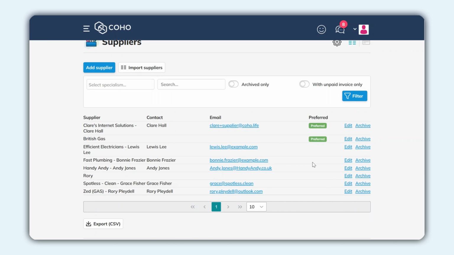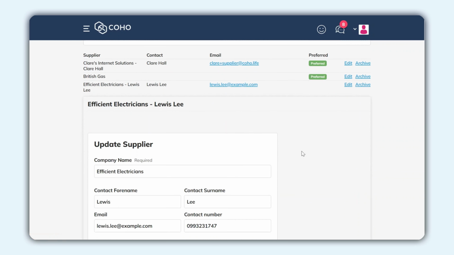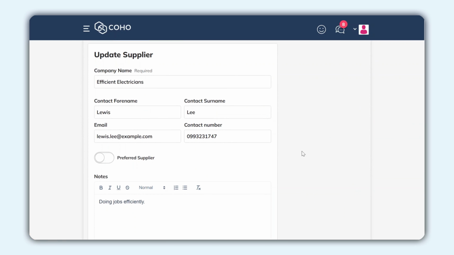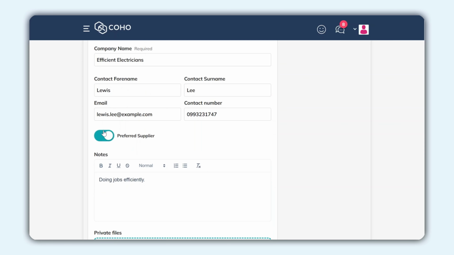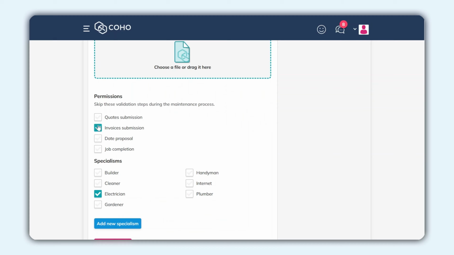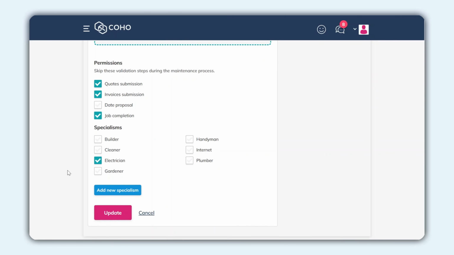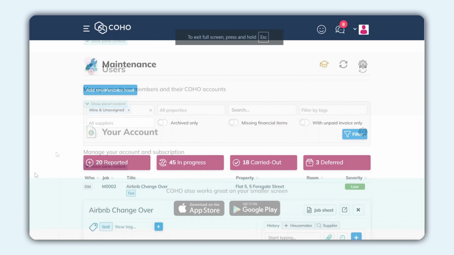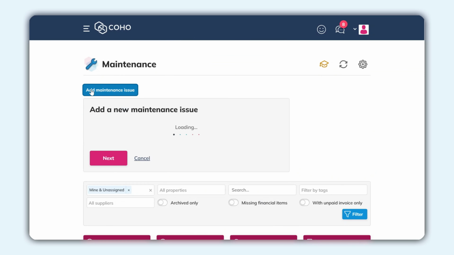All your suppliers will appear under your supplier panel, so if you want their details or to put them on a job, it's just one click away. From the panel, you can also edit any details and archive any supplier if you don't use them anymore. Let's take a look at how this would work in practice.